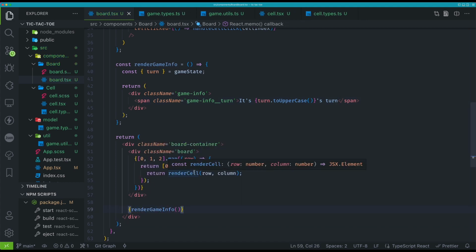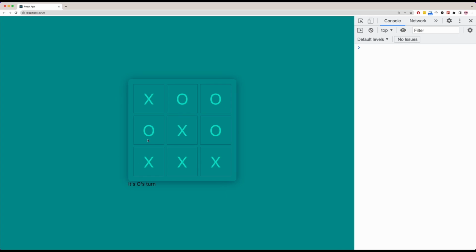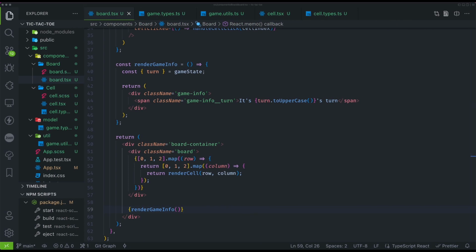So let's try this out. Let's reload so we have a clean new board. It's X's turn, then I put my piece on, it's O's turn, then it's X's turn, then it's O's turn, and so on. So it works. It just doesn't look very nice so far, so let's give it a bit of styling.